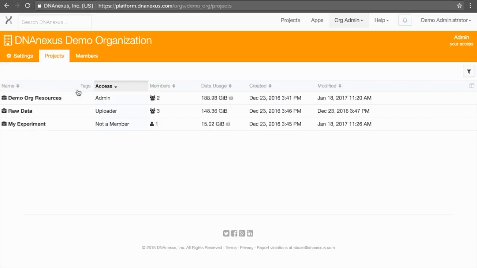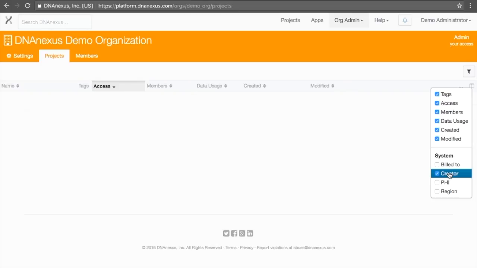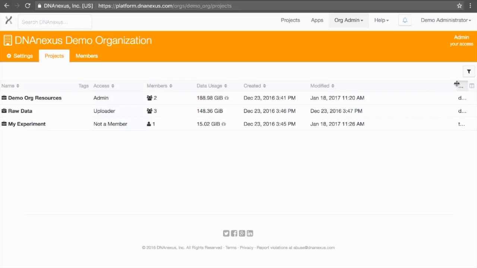Clicking on an org takes us to the org projects page where we can see all the projects that are billed to that org. You can scan this list to see who has access to the projects, the amount of data stored in each project, and my permissions in each project. You can also click this icon to view other columns. For example, here we will enable the column to see who the creator of each project is.